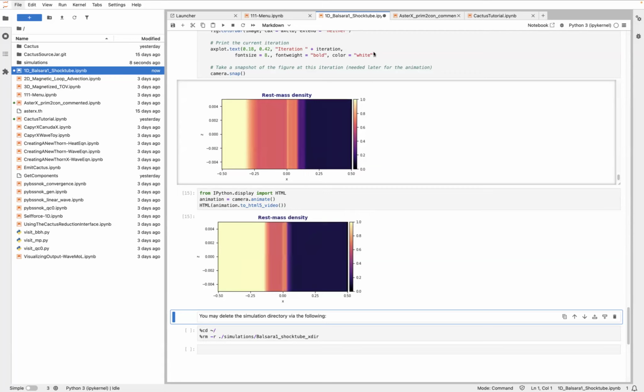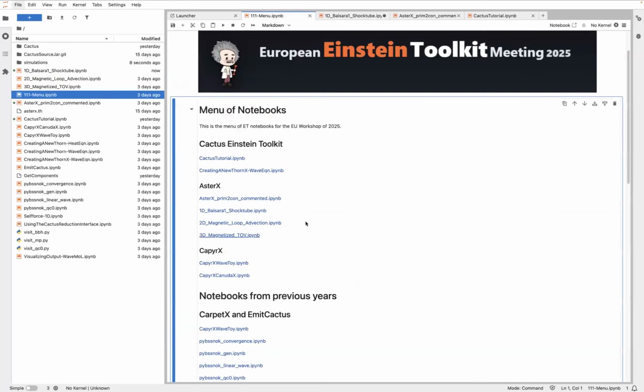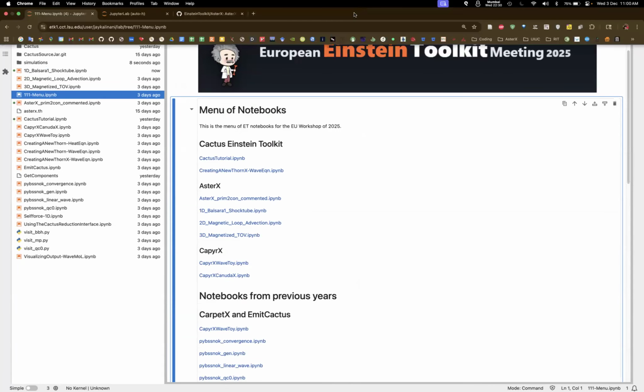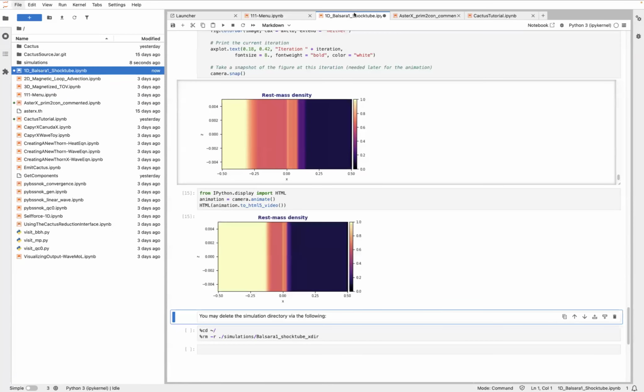So this is, for example, for density. For the brevity of time, you can play the same game for the two other notebooks that we have: a 2D test called the loop advection, and a magnetized TOV style that you can visualize. If there is interest, but I would probably stop here for now, and I'm happy to take any questions. I sincerely apologize for my internet issues. I didn't anticipate that.